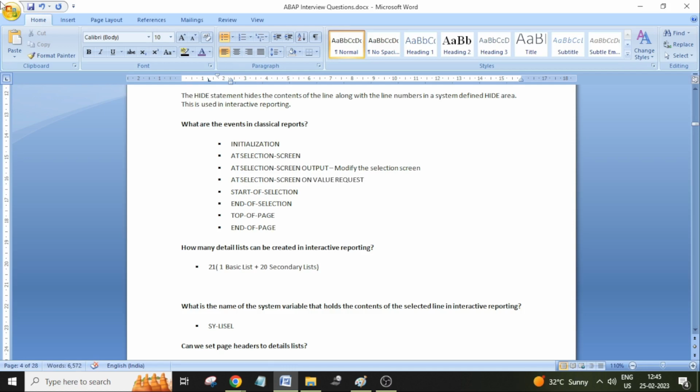What is this event for? Search help. For F4 help, F4 help in the program level. Okay.